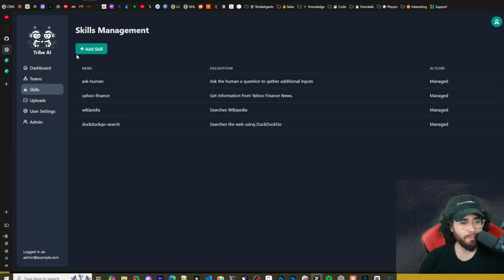Next is skill management. So we have skills here. This is pretty cool. This is what we talked about before. You can actually add specific skills. So by default, the different skills here are ask human. So you can see here, description is ask the human a question to gather additional inputs. And then we have Yahoo Finance, so get information from Yahoo Finance News. We have Wikipedia, so search Wikipedia. And then DuckDuckGo search, so searches the web using DuckDuckGo.